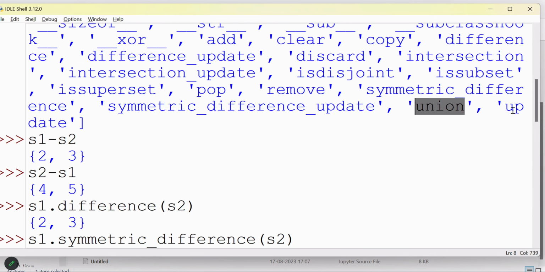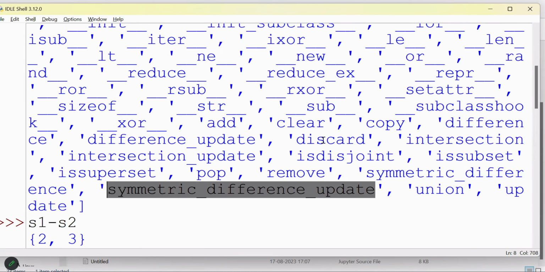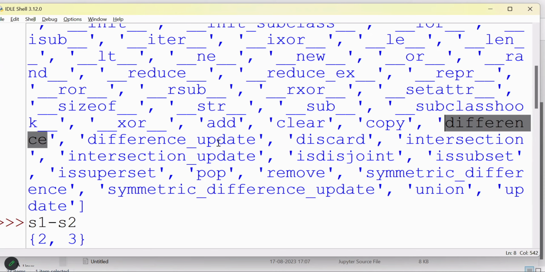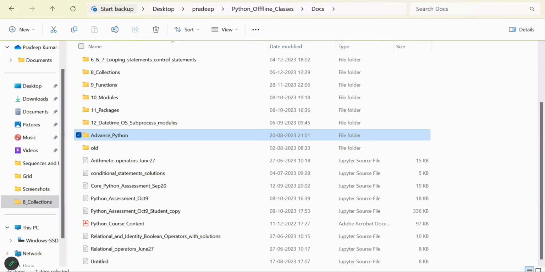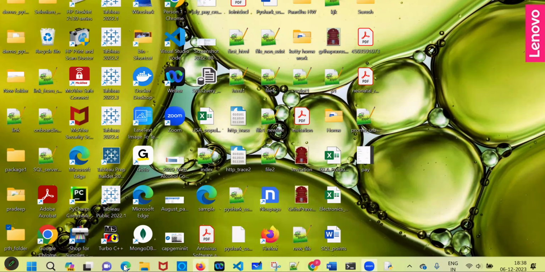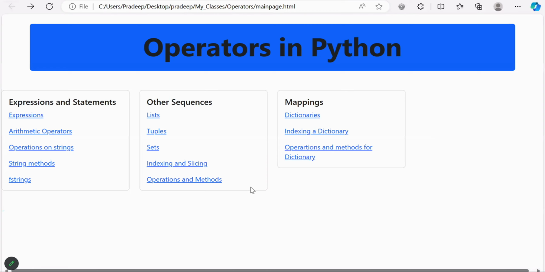The same thing applies for other methods also, because we have union update and symmetric difference update. Like this we have difference update. Everywhere the same logic will apply. These are all just the set methods which we can use. We can explore more, and next we'll go for dictionaries.